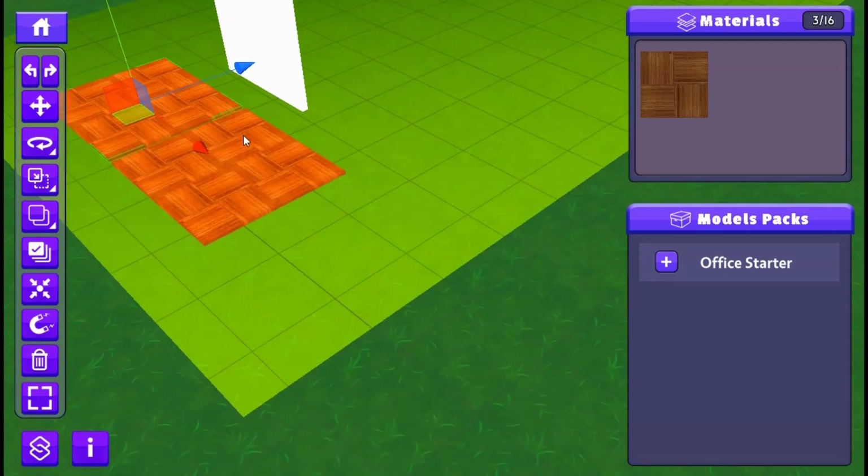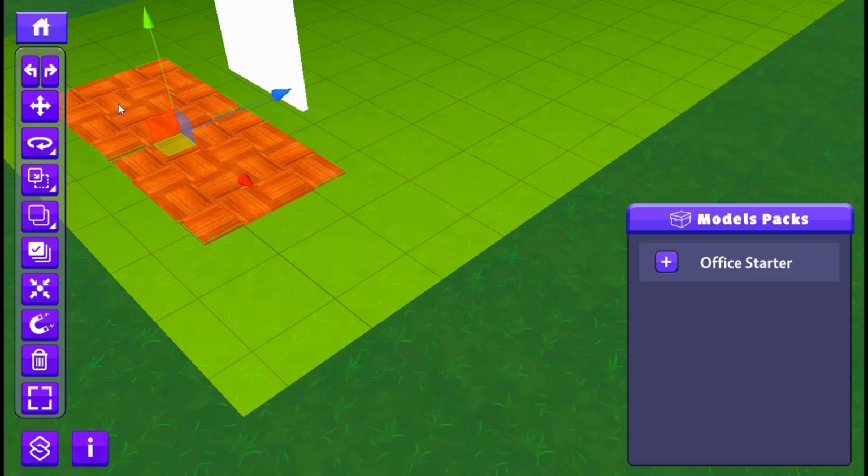All right, this is the duplicate, and let me click again. Also, you can duplicate several objects at the same time. For example, if I hold Control and select, you can select several objects. Now I have two objects selected. Or you can use this button. This is the multi-selection button.